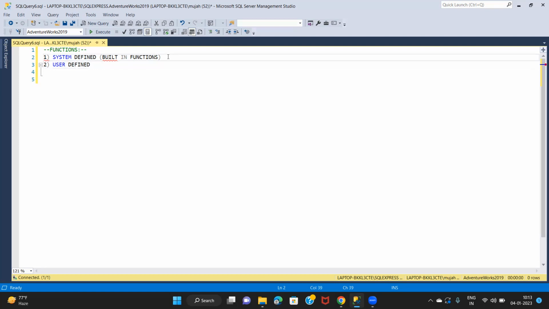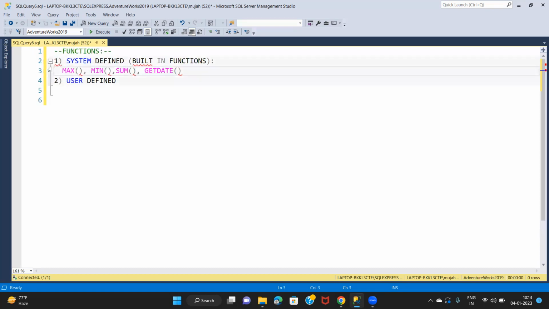Examples of system-defined functions, which we are already aware of, are mathematical and aggregate functions. For example, we know max, min, sum, and getdate. These are only a few examples, but there are many functions available in SQL Server that we can directly use, provided by SQL Server. Those are called system-defined functions.